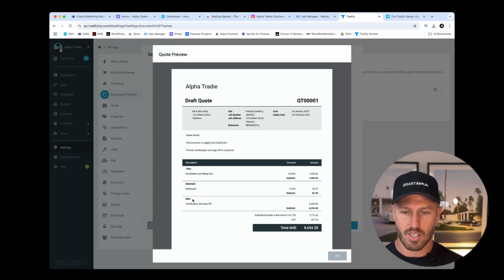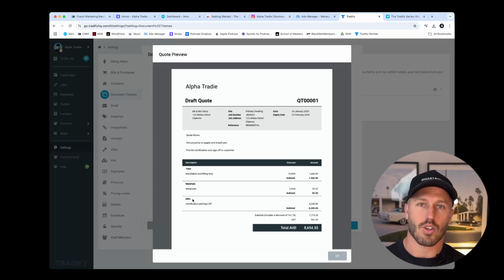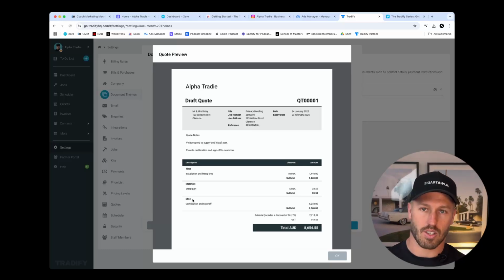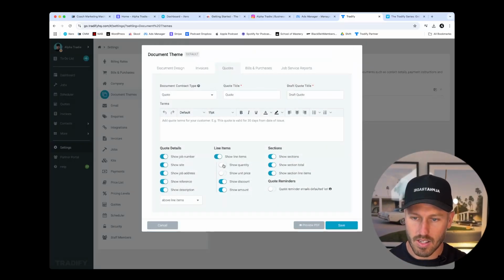And that way they don't see your number of hours versus the rate as well, because that just opens us up to questions and discrepancies about how long we're actually on site versus how much we're billing them, because we want to increase our efficiency and we don't want to get hammered on price afterwards. So I'm going to leave that as is. We're going to have our show quantity off and our show unit price off and hit save on that.